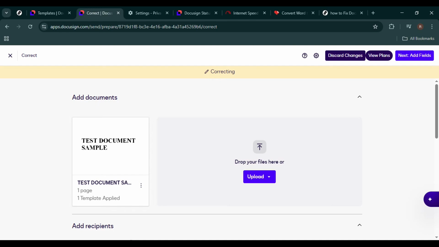All right, let's jump right in. The first and most common fix is to check all required fields. In most cases, this error appears because something essential is missing from your envelope setup.